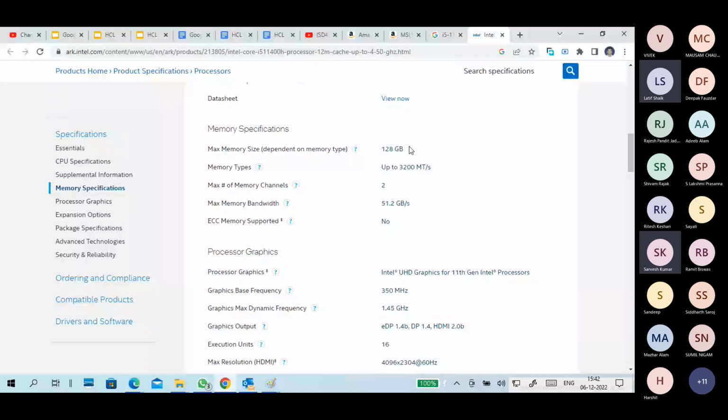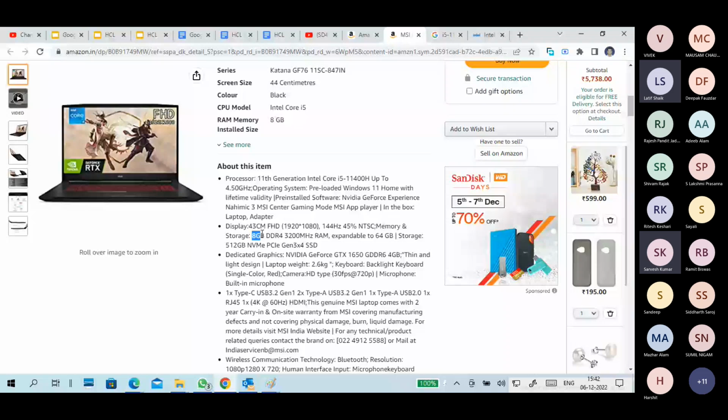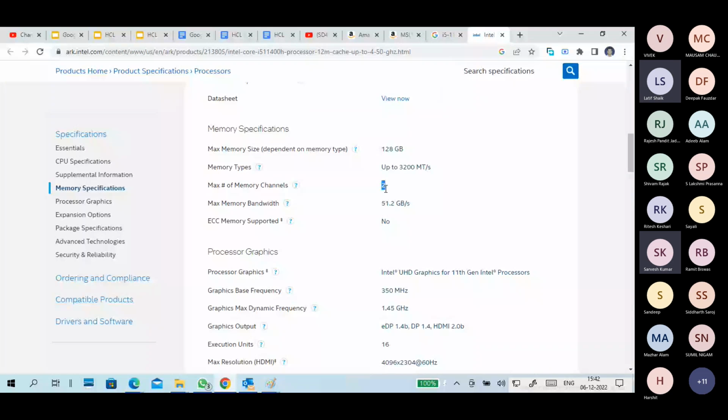If you go here, this is 8 GB RAM, and it is also showing 8 GB DDR4 3200 megahertz. The RAM used is the same, 3200 megahertz. Only two RAM slots are supported. You can insert two RAMs, like 64 plus 64 maximum.